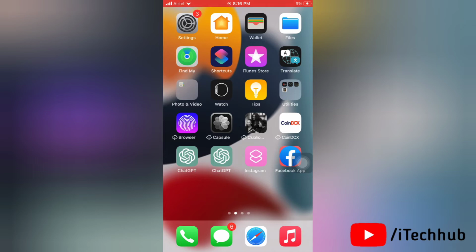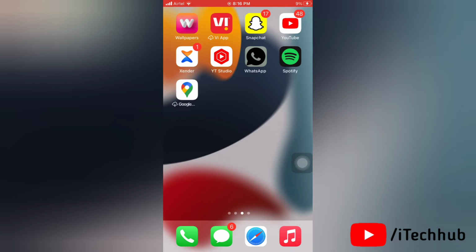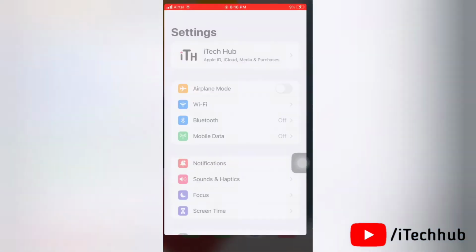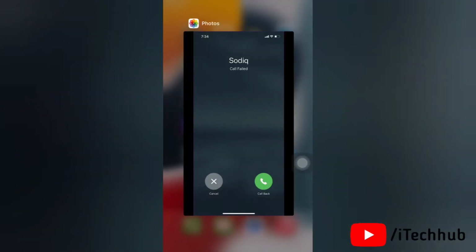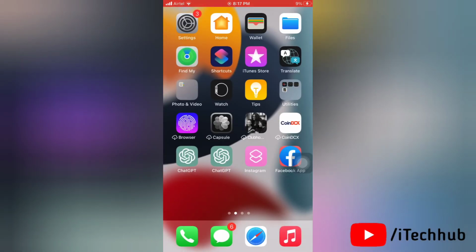So now the very first solution is to turn on and off airplane mode on your iPhone. To turn it on and off, first of all go to settings, then here you can see the airplane mode option. So simply turn the toggle on next to airplane mode. Wait for a while and again turn it off. So that is how you can turn on and off airplane mode on your iPhone and fix the issue.